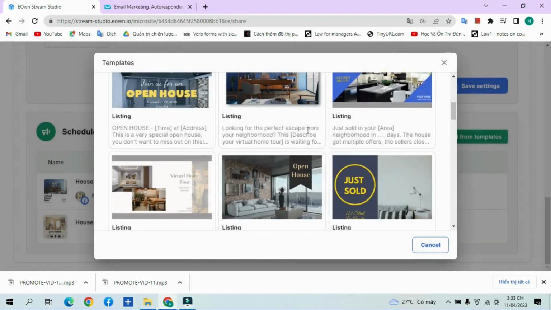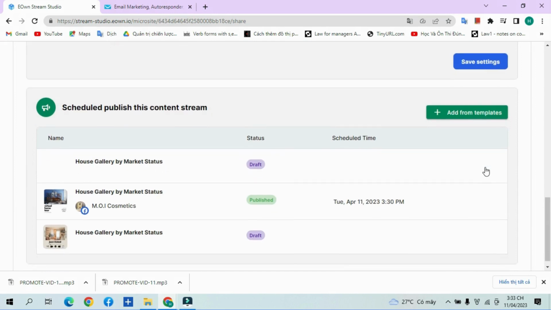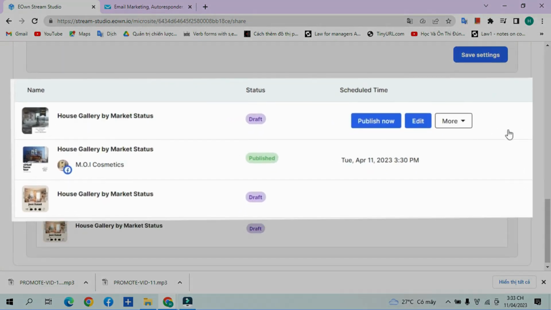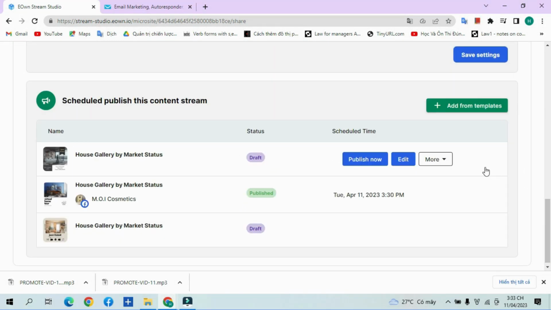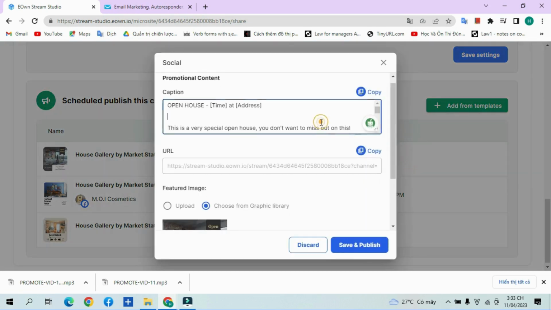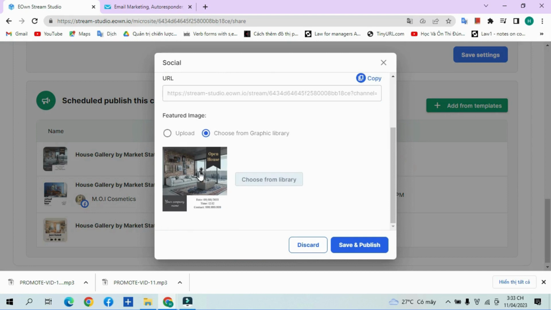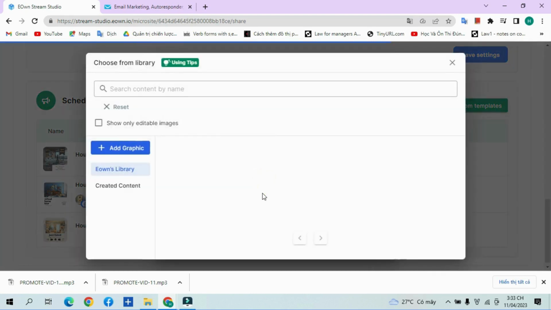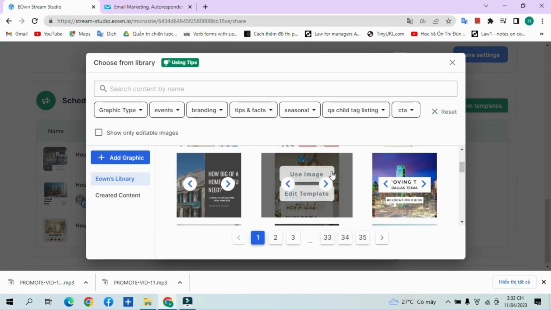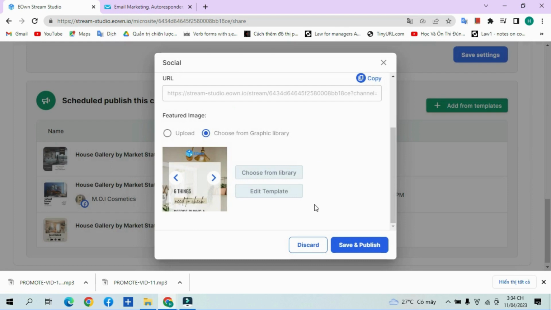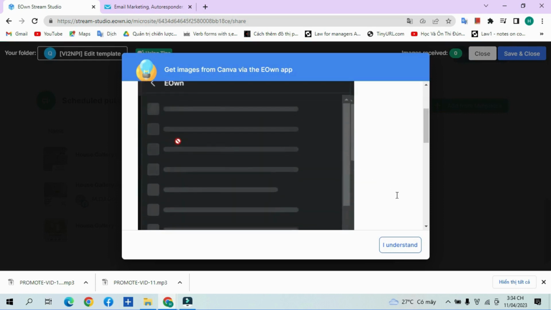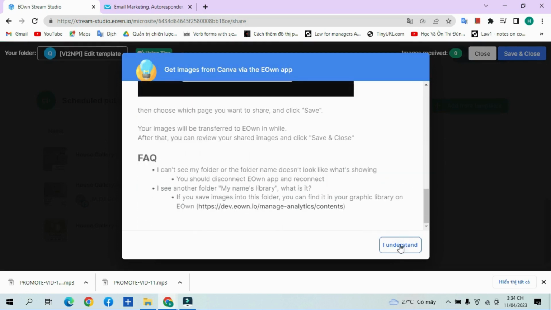All the chosen promotional templates will be listed in the list promotional content, so you can reuse or edit them later. You can easily edit the text and images of these templates. For example, click Edit Template to edit the featured image of this social post on Canva, and pull the changes directly back to EOwn.